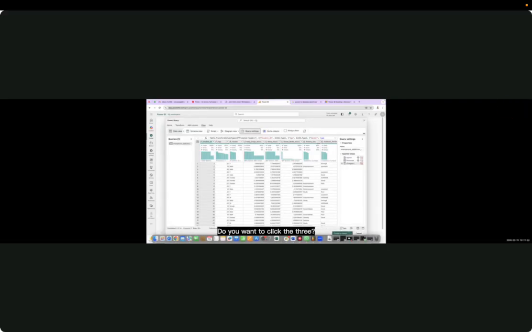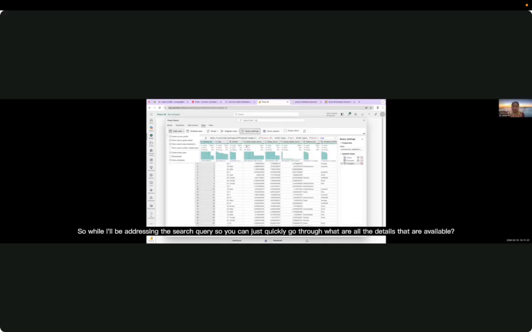Yes. Do you want to click the three? Click the three: show column quality, value, and profile. Under view, click on the data view, and then all the three things have to be enabled. While I'll be addressing the search query, you can quickly go through what details are available. Is there any missing data? If so, how much is missing from this particular place?